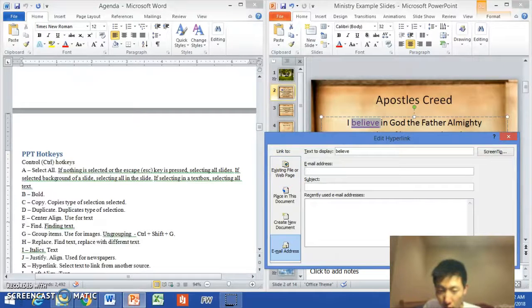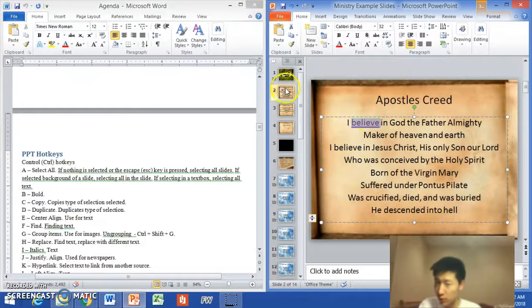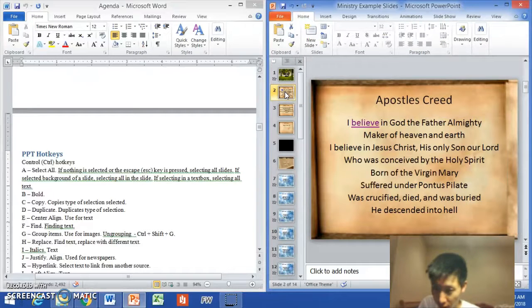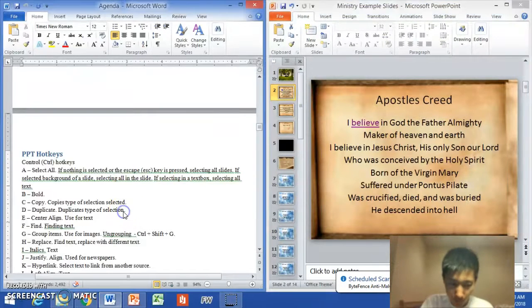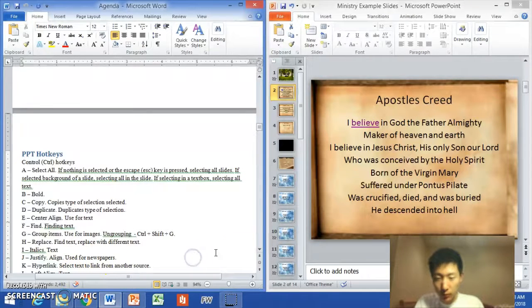So that's Ctrl K. I'm going to have you guys do a special project on hyperlinks, just so you guys can get used to it. But it'll be pretty fun for that, I can guarantee. So hyperlinks, it is specifically for text. Select text to link from another source.